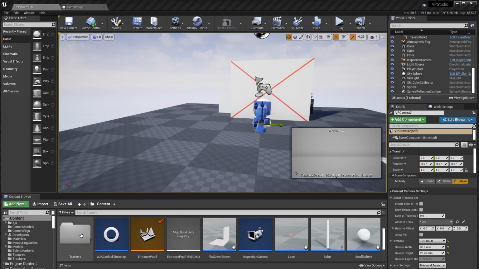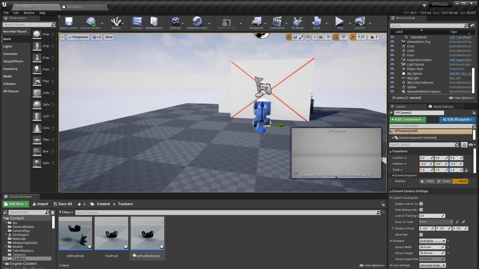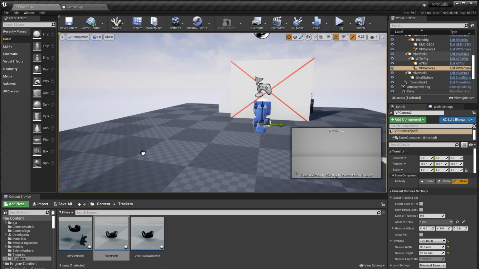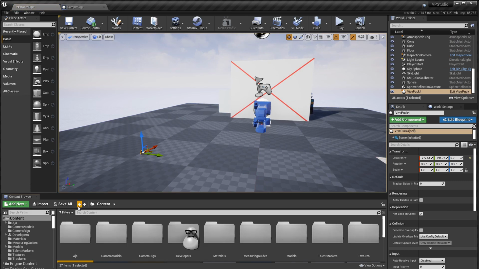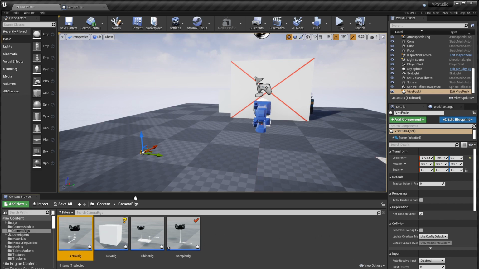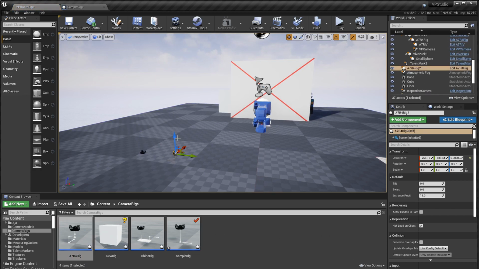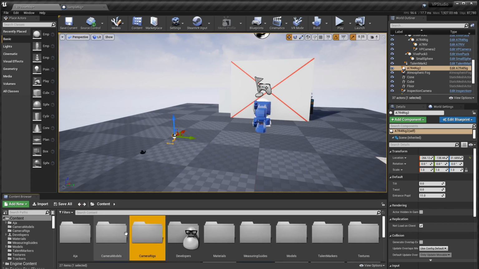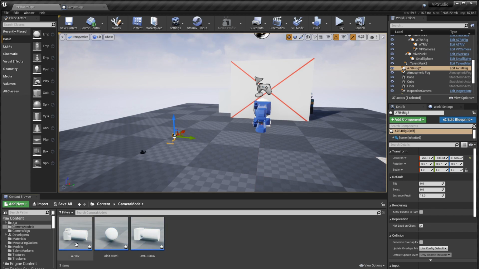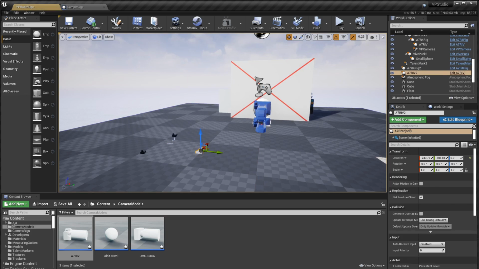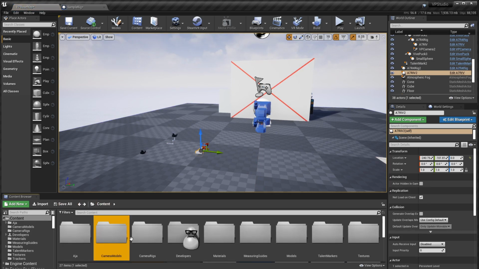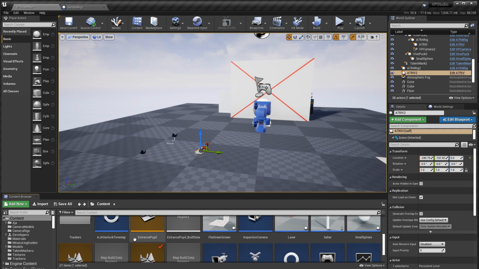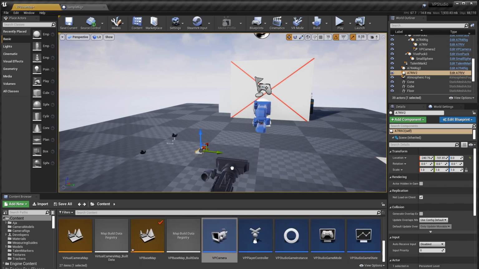We start by dragging all the parts out onto the level. So we need a tracker. I'll take the Vive puck, drop it there. And we need a camera rig. I'll use the A7R4 rig and we'll drop that there. Move it up a little bit so we can see it. And I'll want a camera model, and I'll take the A7R4 model and drop it there. And last but not least, we need a VP camera, and I'll drag that out also.